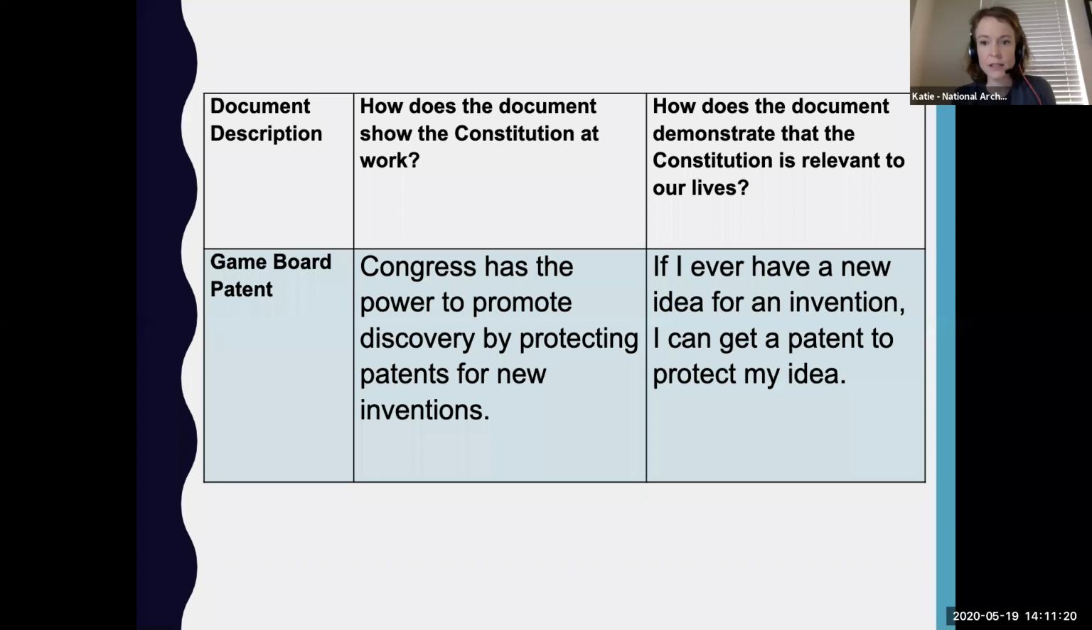Article 1 is the longest article of the Constitution, but today we're taking a sampling of all the different articles, finding different examples to connect the Constitution back to our lives. So we're going to move on to article number 2.